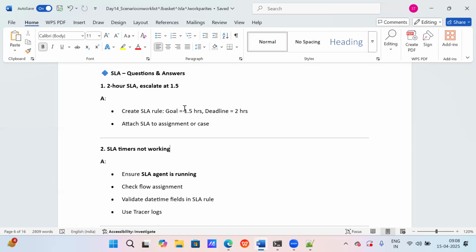Also, if the SLA timer is not working, you need to check the flow assignment. Go and check the flow, and in that flow, check whether that SLA is initiated or not. Let's consider we have three assignments in a single flow. If you have configured the SLA on the third assignment, and the case is on the second assignment, will it be picked up? No. First, it should hit the third assignment. Then the SLA timer will turn on.